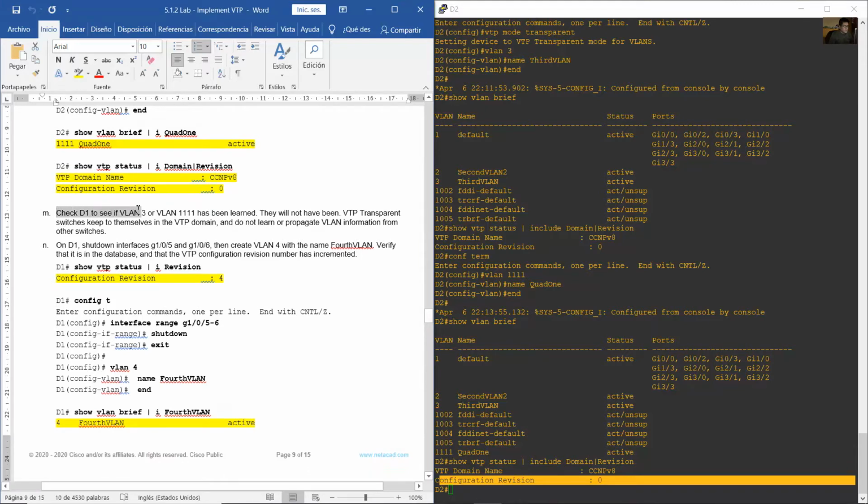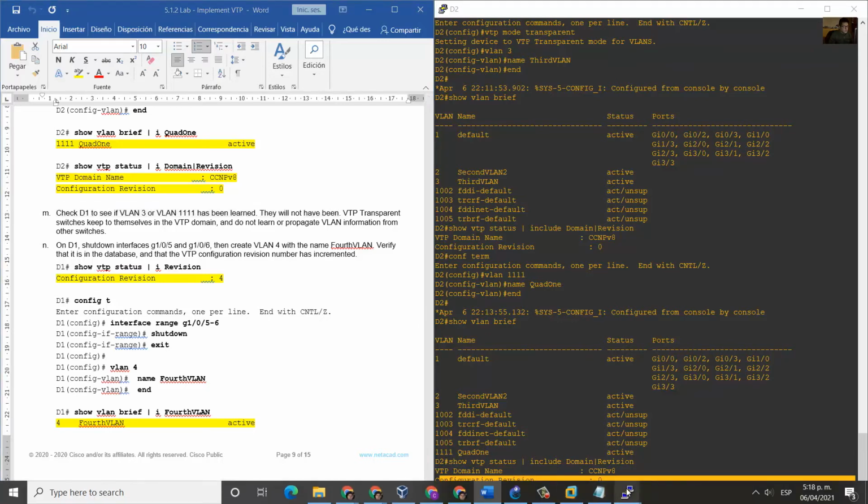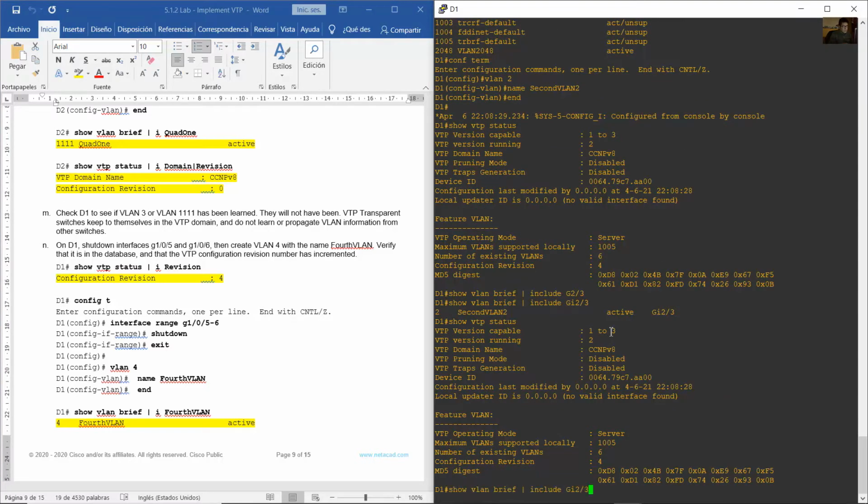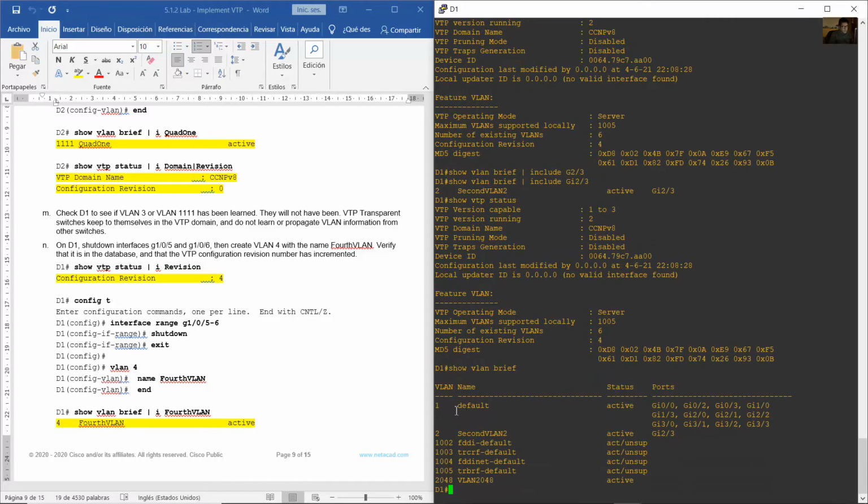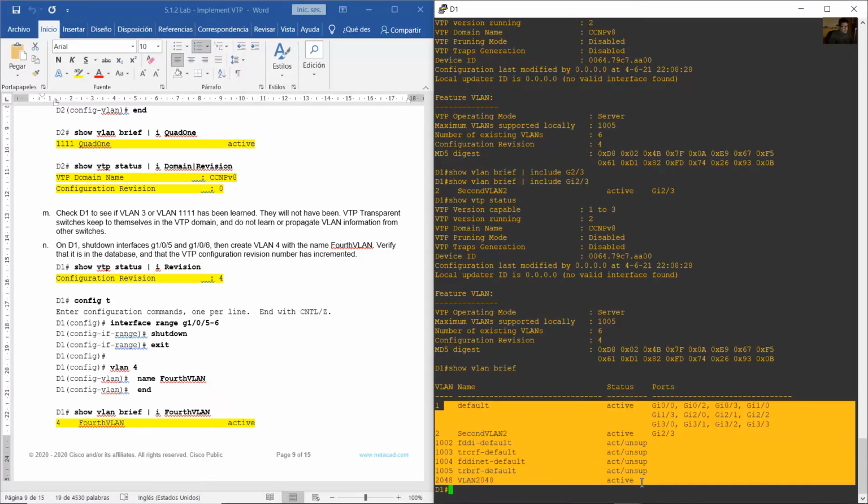Check D1 to see if VLAN 3 or VLAN quad1 has been learned. They will not have been. Okay, D1, show VLAN brief. Okay, no VLAN 3, neither VLAN quad1. VTP transparent switches keep to themselves in the VTP domain and do not learn or propagate VLAN information from other switches.